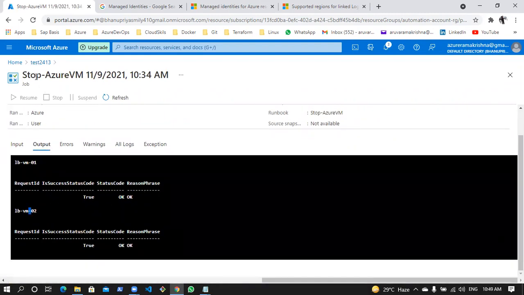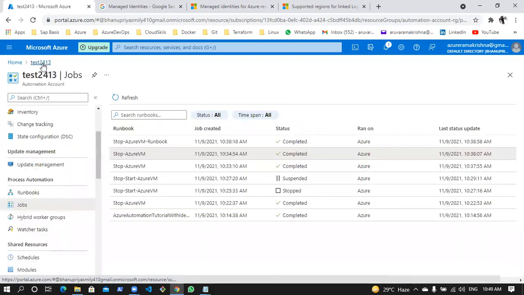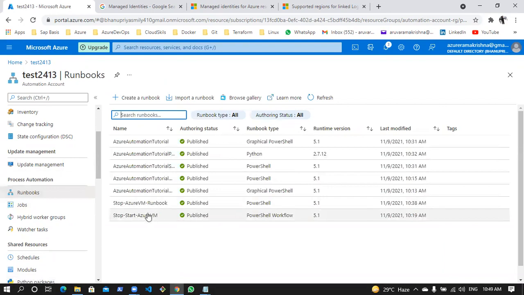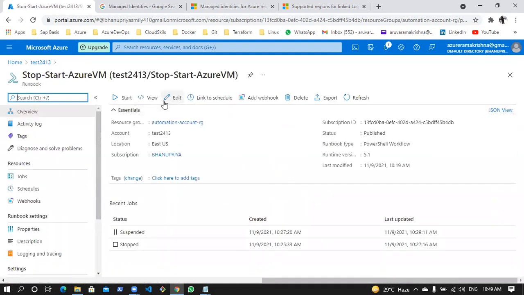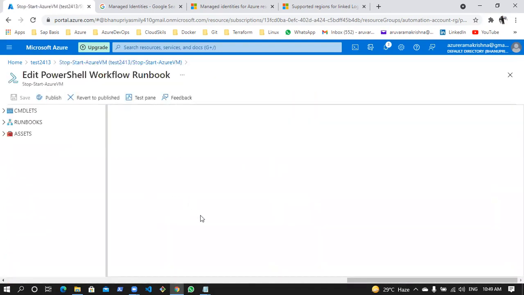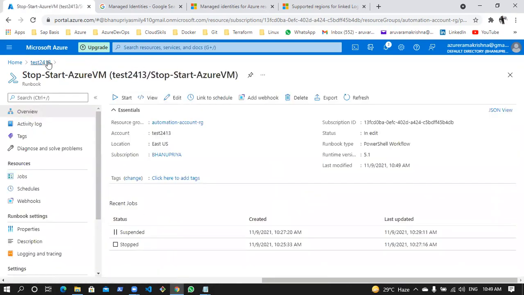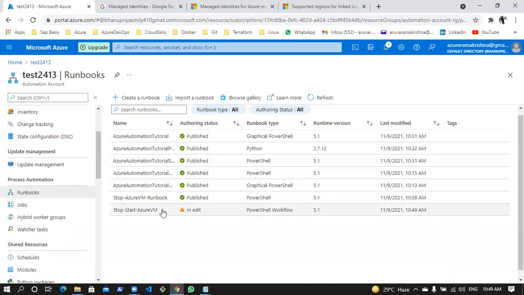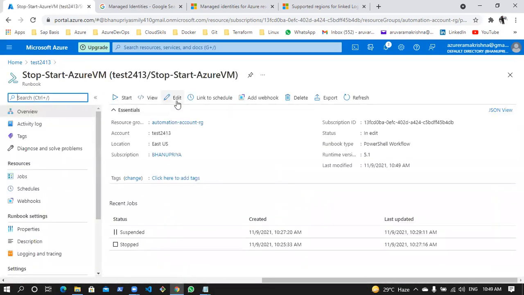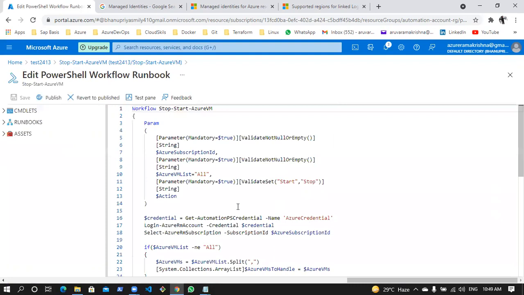Similarly, if you want to start them also, you can just edit the runbook. For example, if I want to start them, I'll go to the runbooks. This was the runbook which I had, so I can go and edit it. These are the two targeted VMs, right? I think not this one. This is the one, I guess. Let me edit it.